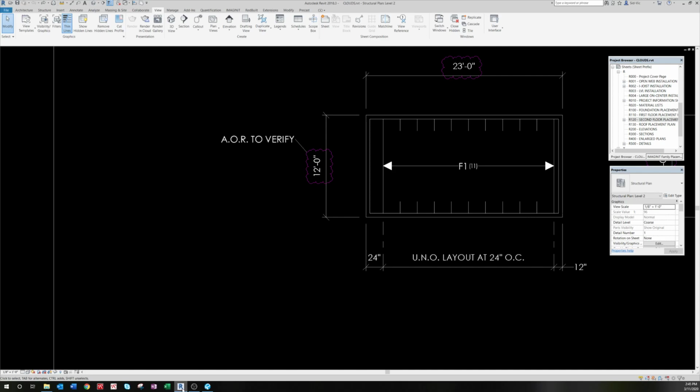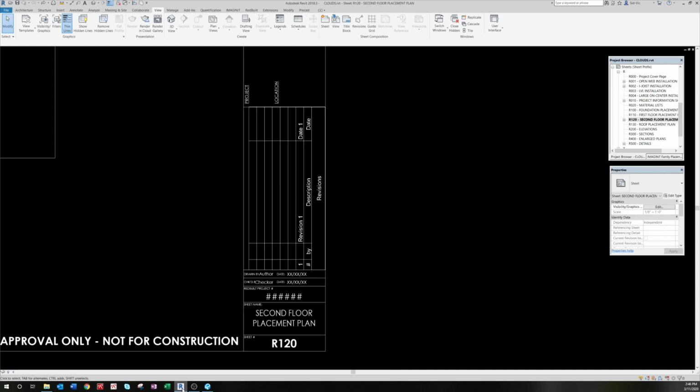Let me show you how to add revision clouds to your model without populating the title block. Because this is round 1 of our submittal, we don't want anyone thinking that there has been a previous submittal out there and that this has been revised. So what we want to have is the title block completely blank. In order to do that, we need to go to the Revisions dialog box.